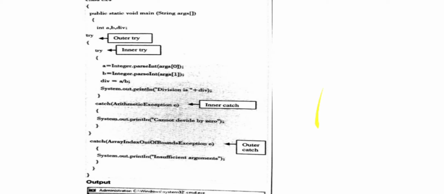Now there will be an outer catch block for the outer try block, and in that outer catch block there is an exception like array index out of bound exception. Array index out of bound exception is a type of exception, and it is created with an object e. So here there is another error message displayed, that is insufficient argument. In this case the output will be, if the user gives input as 5 and 0, the output will be cannot divide by 0, and if another input is given like 4 and 5, then it shows insufficient argument. So this is a simple example of nested try catch block.